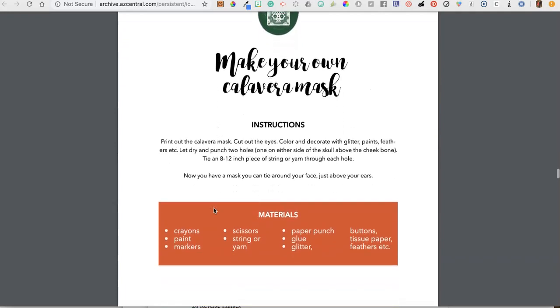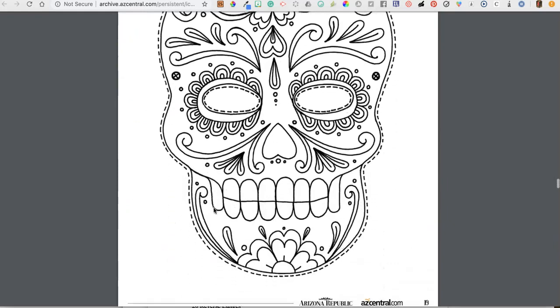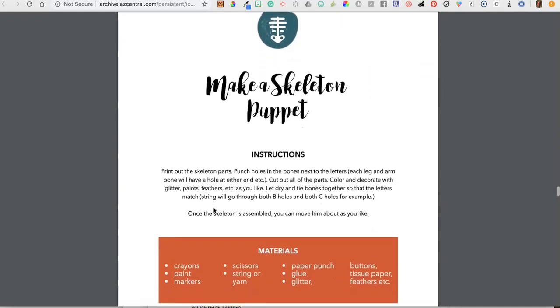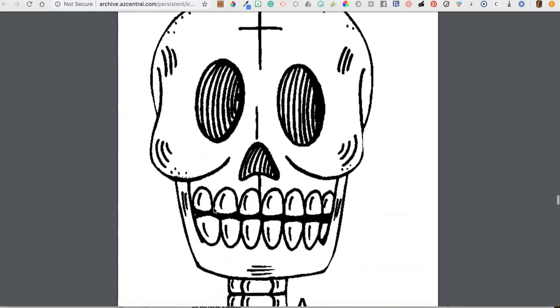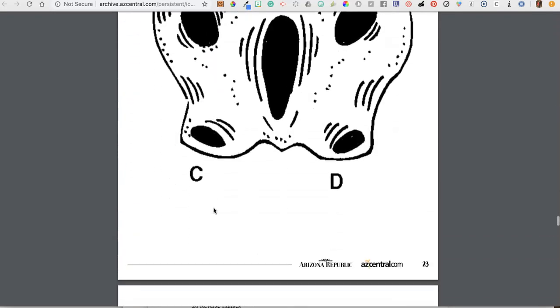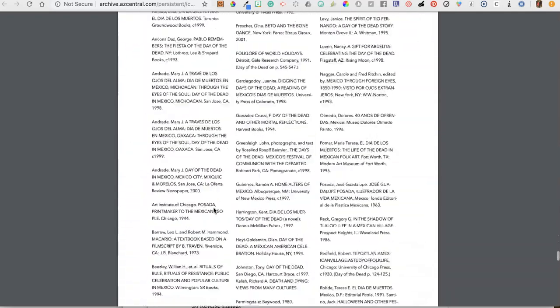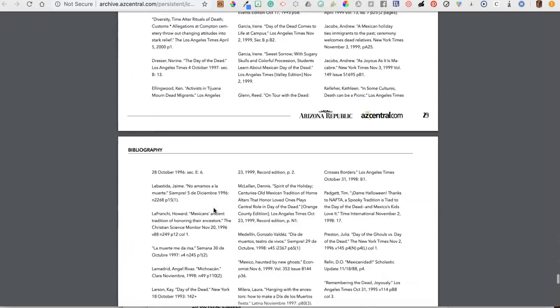This is the Calavera mask project right here, and there you have your thing right here. You can make a skeleton puppet. And there you are right there. So it's got lots of different options. So if you're looking for project ideas, I highly recommend you go and check this guide out.